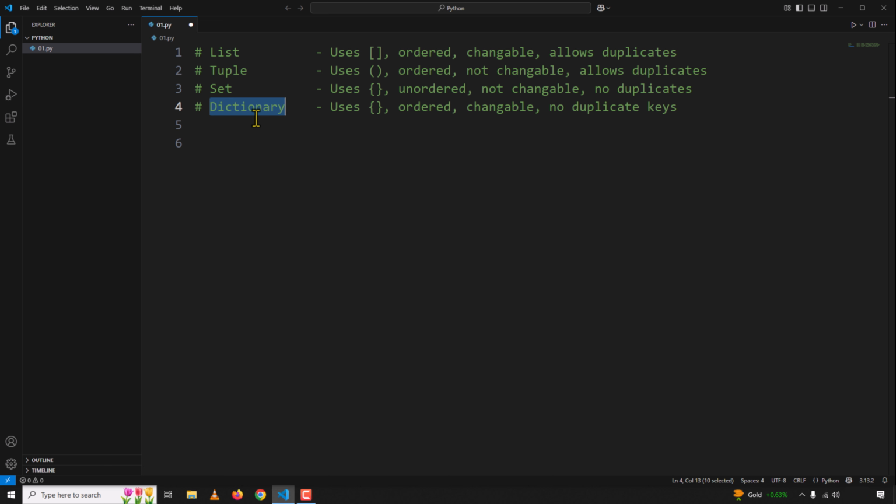Now, the dictionaries consist of key value pairs, and these are ordered, changeable, and they do not allow duplicate keys. Dictionaries differ from lists and tuples in how they store and access data, because dictionaries provide a human friendly way to store and retrieve them.